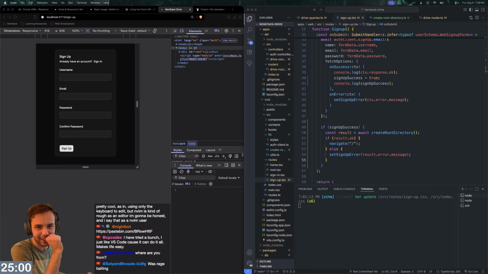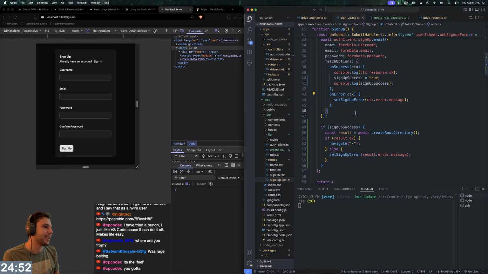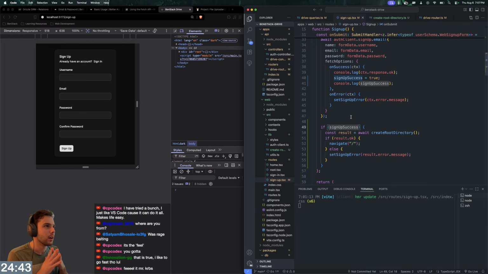You're rage baiting, Siam. Fair enough. It's the feel. Yeah, exactly. The other thing too is I'm so used to VS Code. I've used it for 3 years since I started my CS degree, and I'm just used to it. It's going to take a lot of an inertia shift for me to get fully out of it, I think.